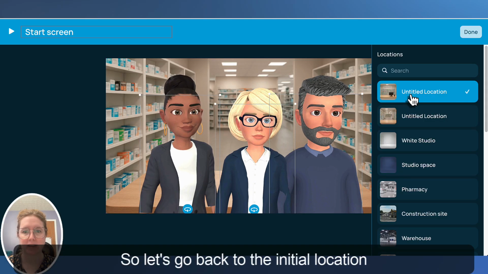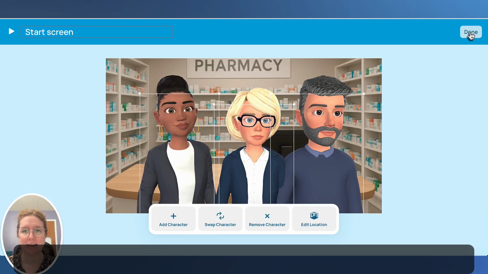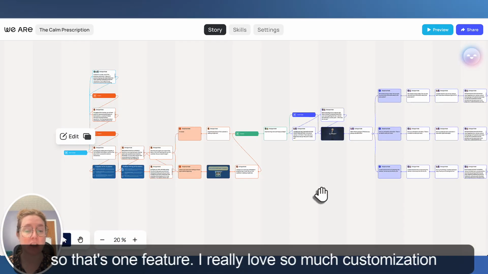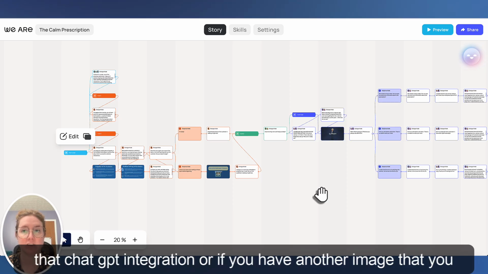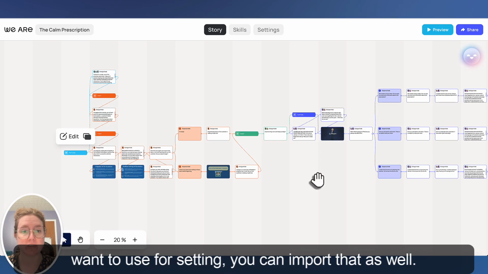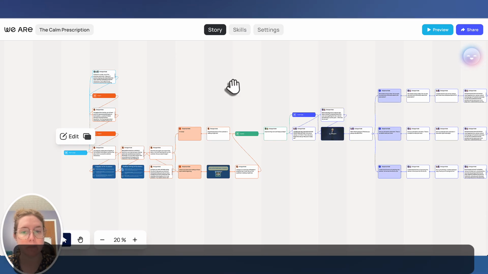So let's go back to my initial location. Great. So that's one feature I really love. So much customization available, endless opportunities to create different settings using that ChatGPT integration. Or if you have another image that you want to use for a setting, you can import that as well.